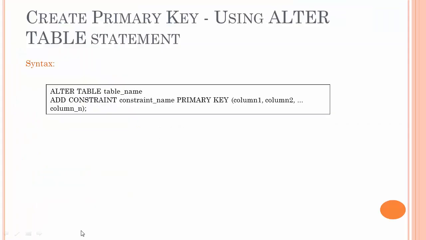Create primary key using alter table. So alter table, table name, add constraint, constraint name, then primary key, then column 1 and column 2, and n number of columns you can pass. So let's see how can we do this in SQL Server.